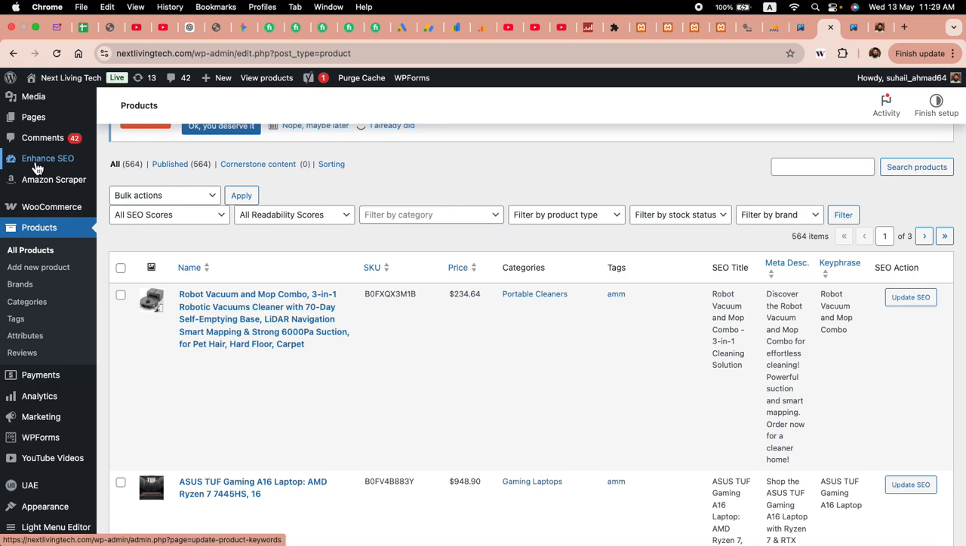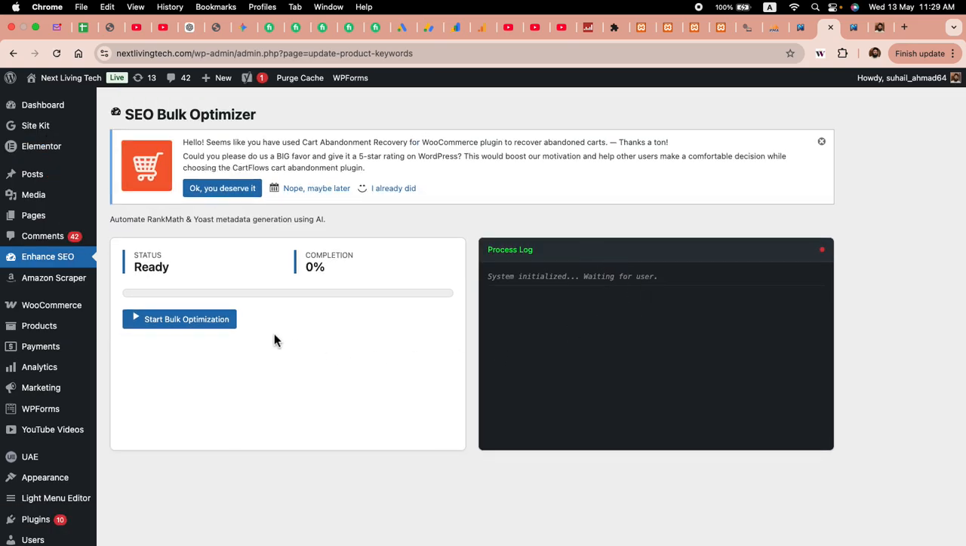then I have this enhance SEO page within the same plugin. And if I click on start bulk optimize, then it will get all 563 products. I have 564, but one product is already updated using this plugin.